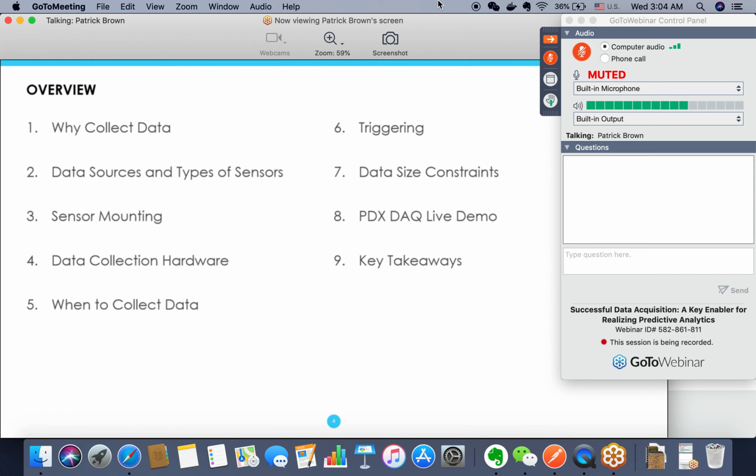Finally, I'll be giving a live demonstration of our Predictronics data acquisition software suite, and I'll be using it to collect some data from a test bench that is currently sitting next to me. Then I'll just recap a few key takeaways.